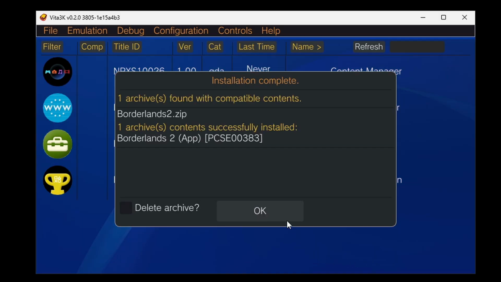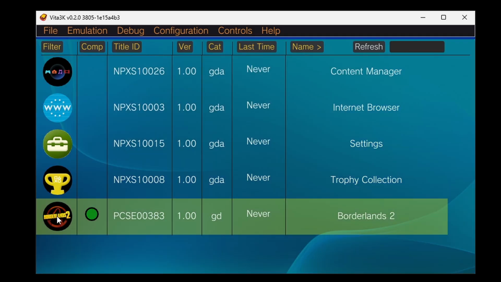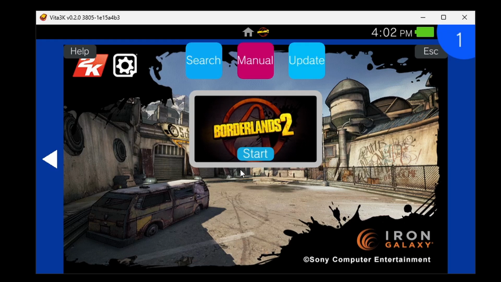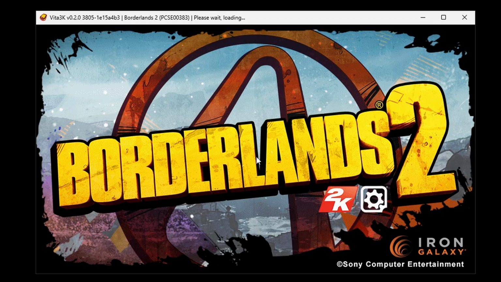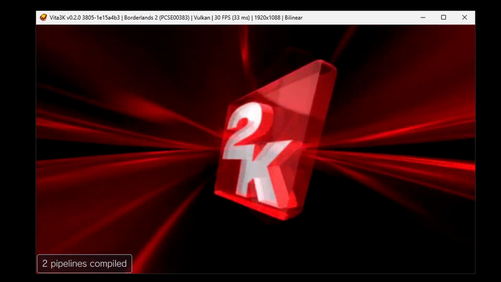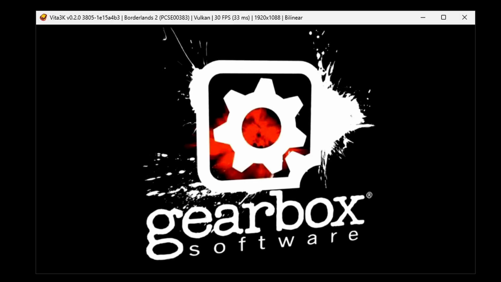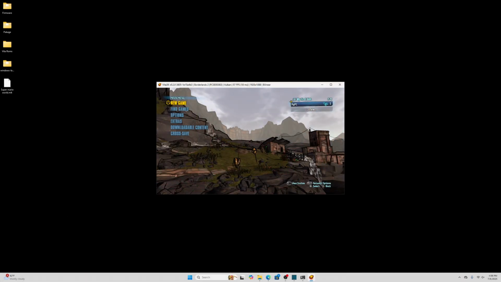Installation complete, okay. And there's our Borderlands 2 game displayed on our home screen. Now if we go ahead and click on it and start. Now, if you want to go full screen, then press the F11 key.